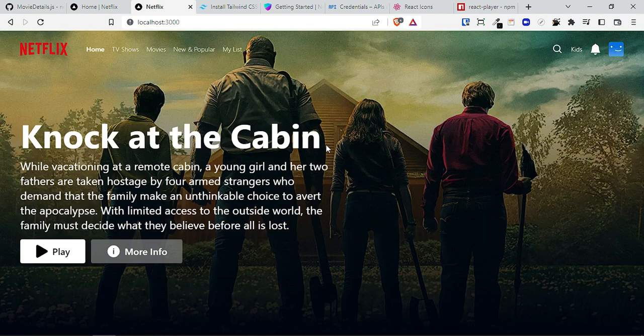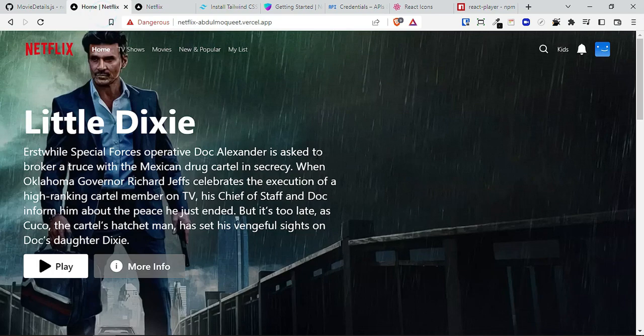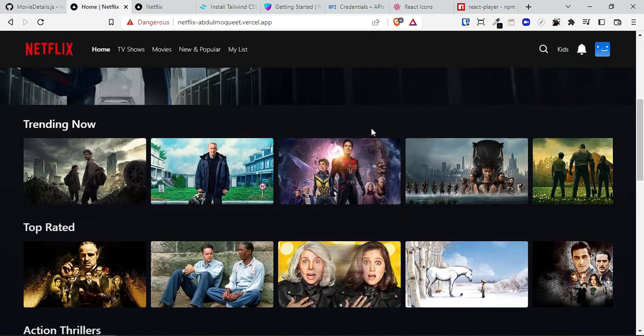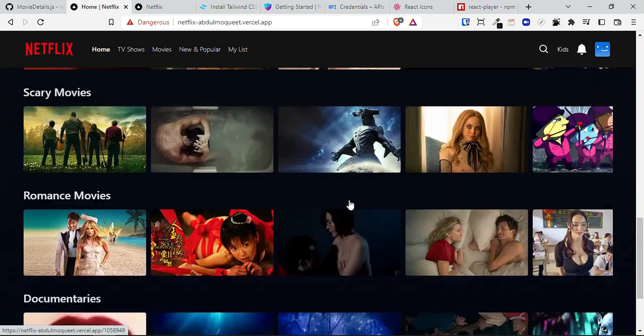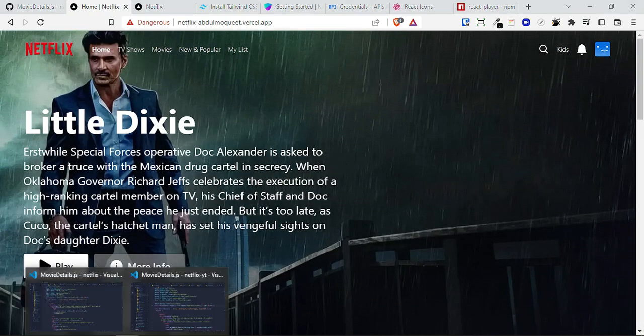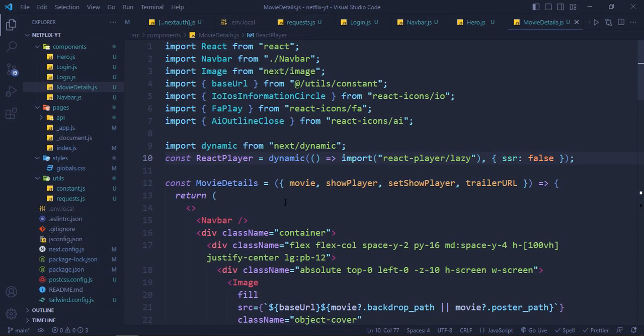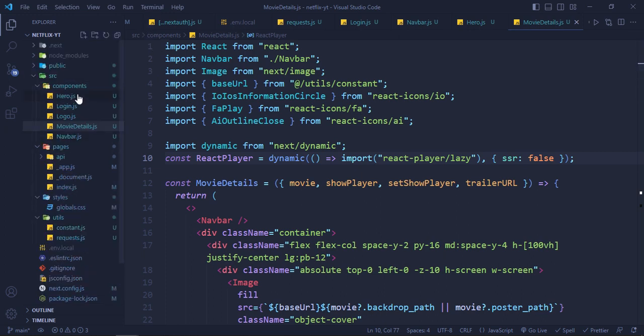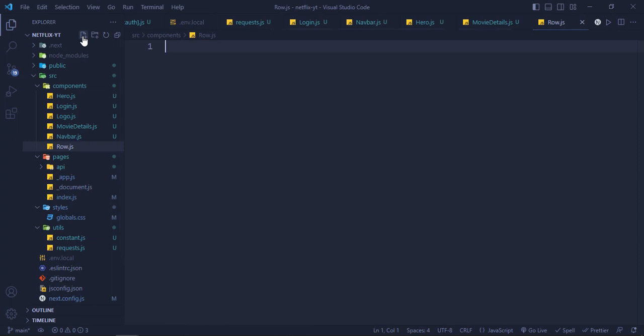So this is what we have created, and now we are going to create this section here, the trending comedy section. Okay, so to create that, we are going to go back to our index.js file and we are going to create a row component actually. So let's go and create a row component, row.js, and this row component will look like this.